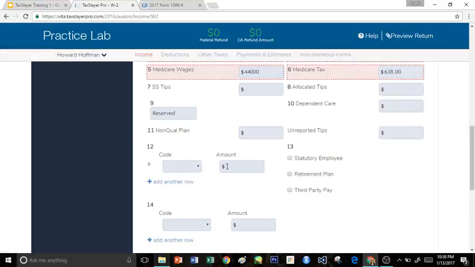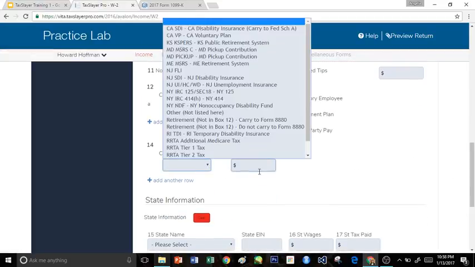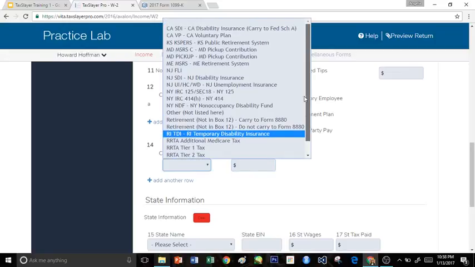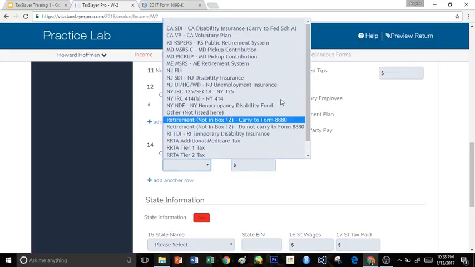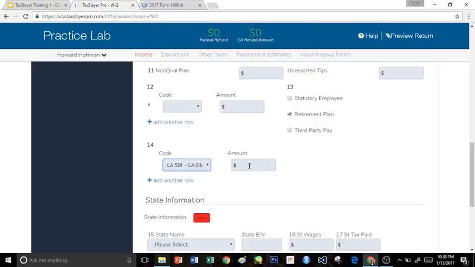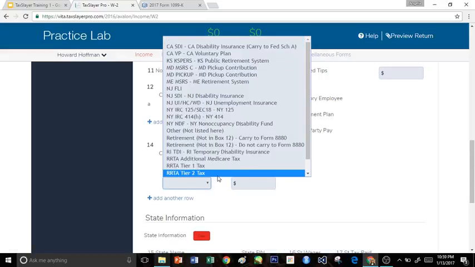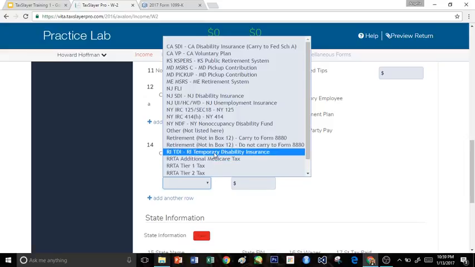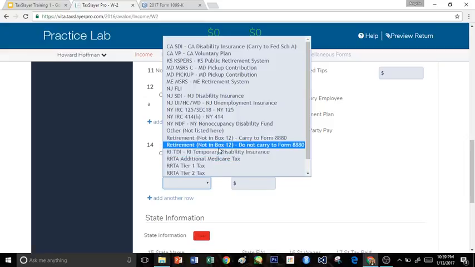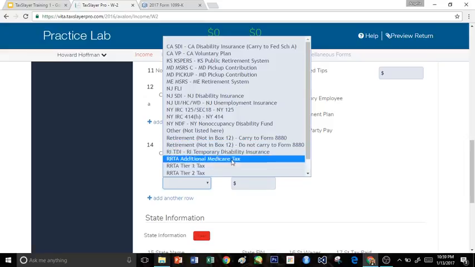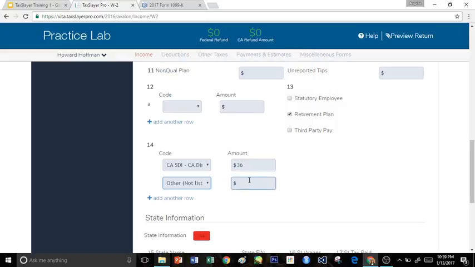But we're just gonna go ahead and enter them in right now, check this box for retirement plan. Also, TaxSlayer has all these codes in the system already. The CASDI one is here already, so we're just gonna put this in, 36. And they don't have the DCPCAS one, but ultimately it doesn't really affect your return too much since there's no credit for it or an adjustment or anything. So you can go ahead and just put other and just put the amount here.